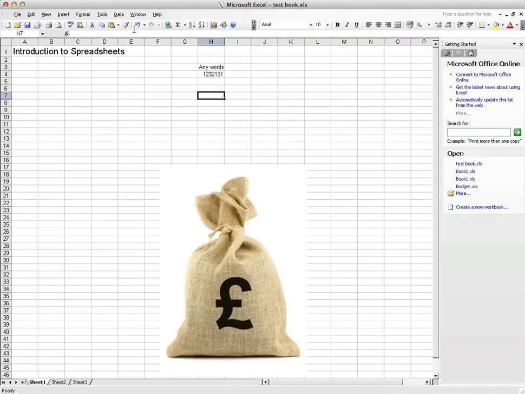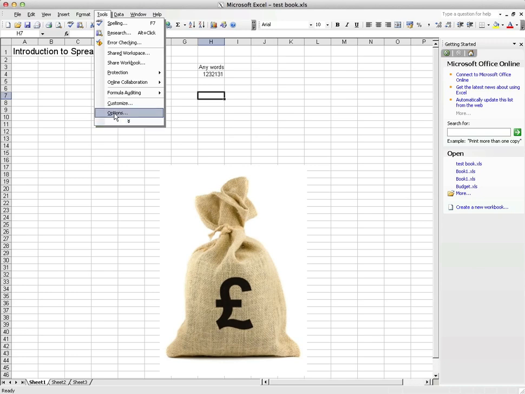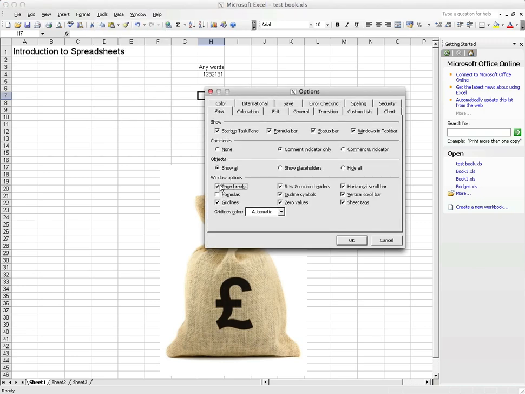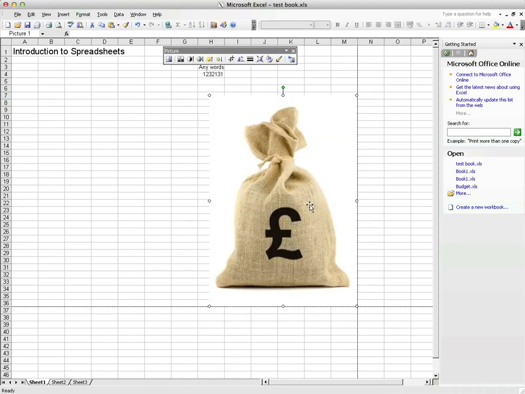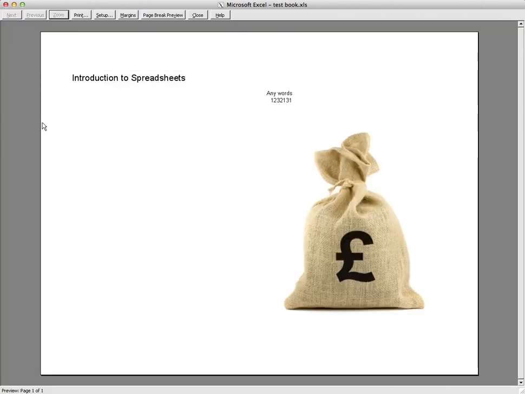So I'm going to close that. And if I wanted to see the layout again, just like we did before, Tools, Options, View, Page Breaks, press OK, and I can see that dotted line. So now I know that if I want it to be on the sheet when it's printed out, it should be in the bottom right hand corner, and I can just do a quick check, and there it is, looking pretty.